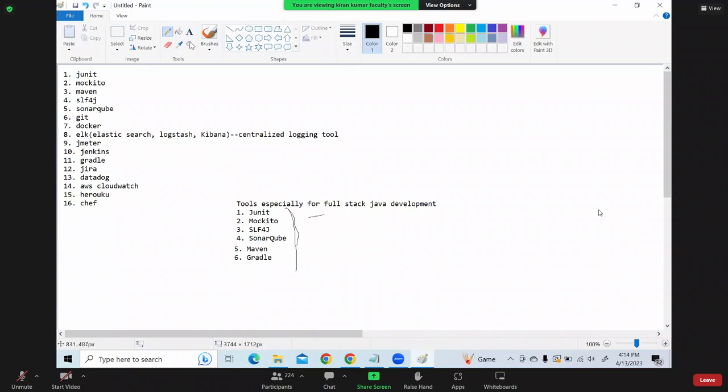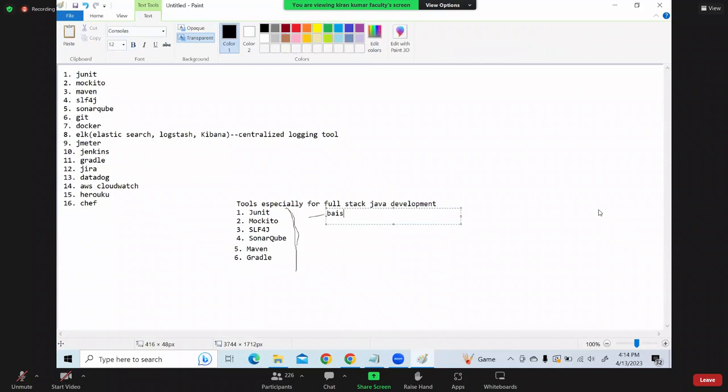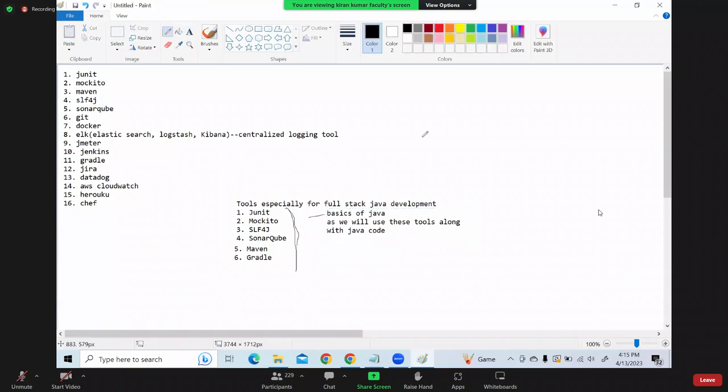You should know just the basics of Java, as we will use these tools along with Java, and practice Java along with it. So six tools will be especially for full stack Java.